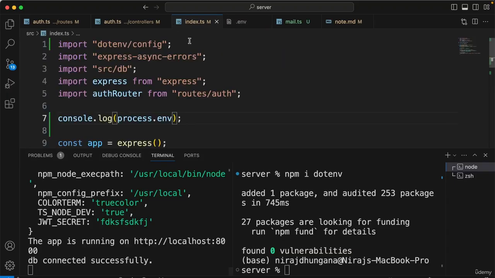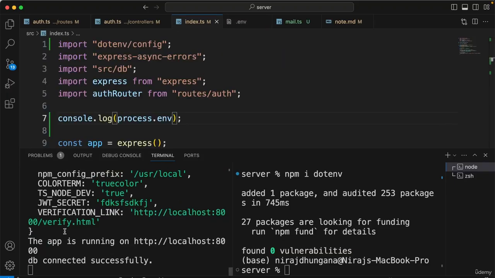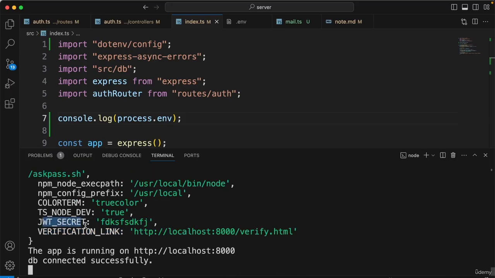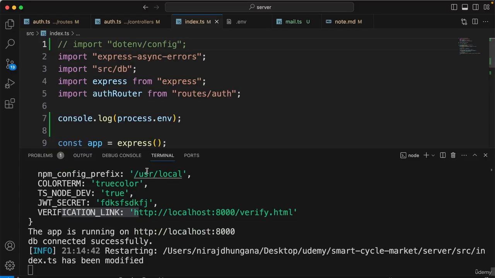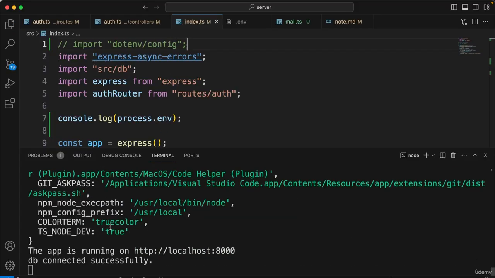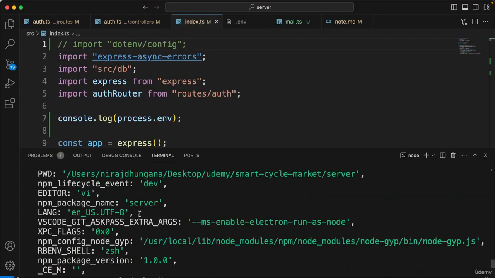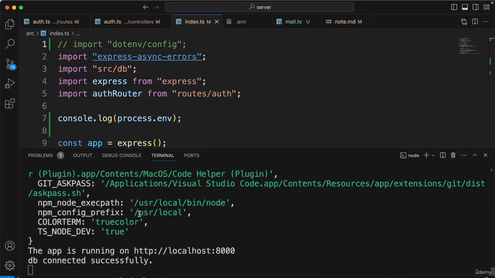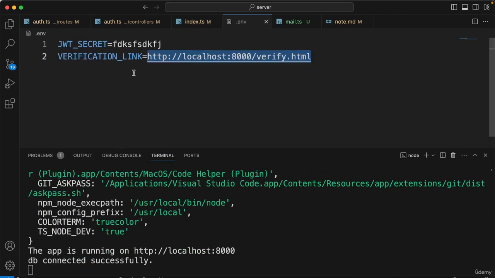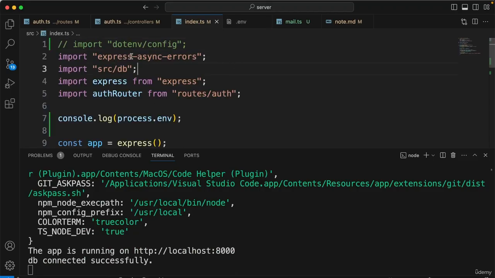And now if I just save the index.ts, it is going to restart my server. And here we have all these things. So this is going to be our JWT secret, and this is going to be our verification link. But now if I just comment out this dotenv part, there will be nothing. So you will have all the default things that we had earlier. But as you can see, we don't have the things that we have added, like this JWT secret and the verification link. So to use these things inside our application, we need to import this dotenv config.